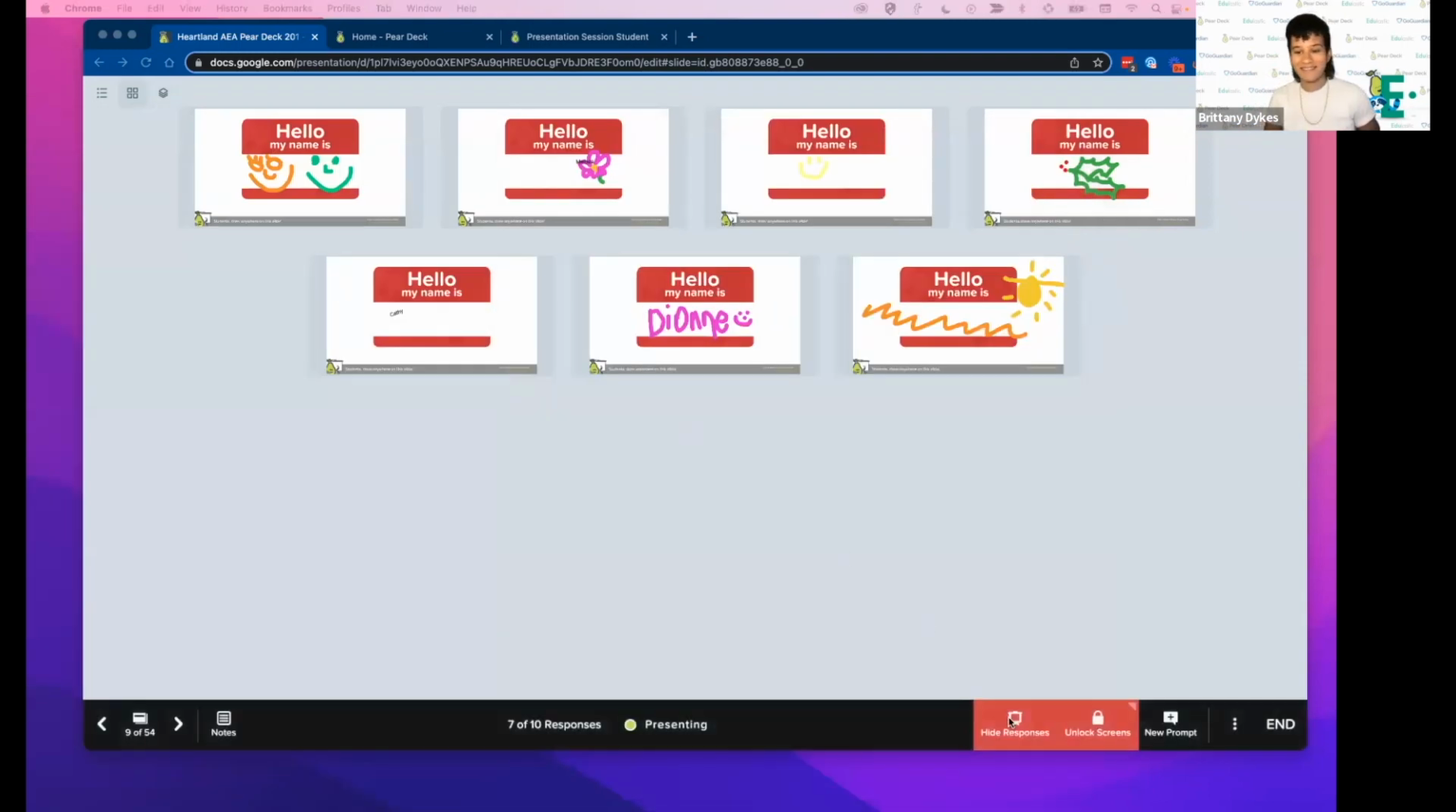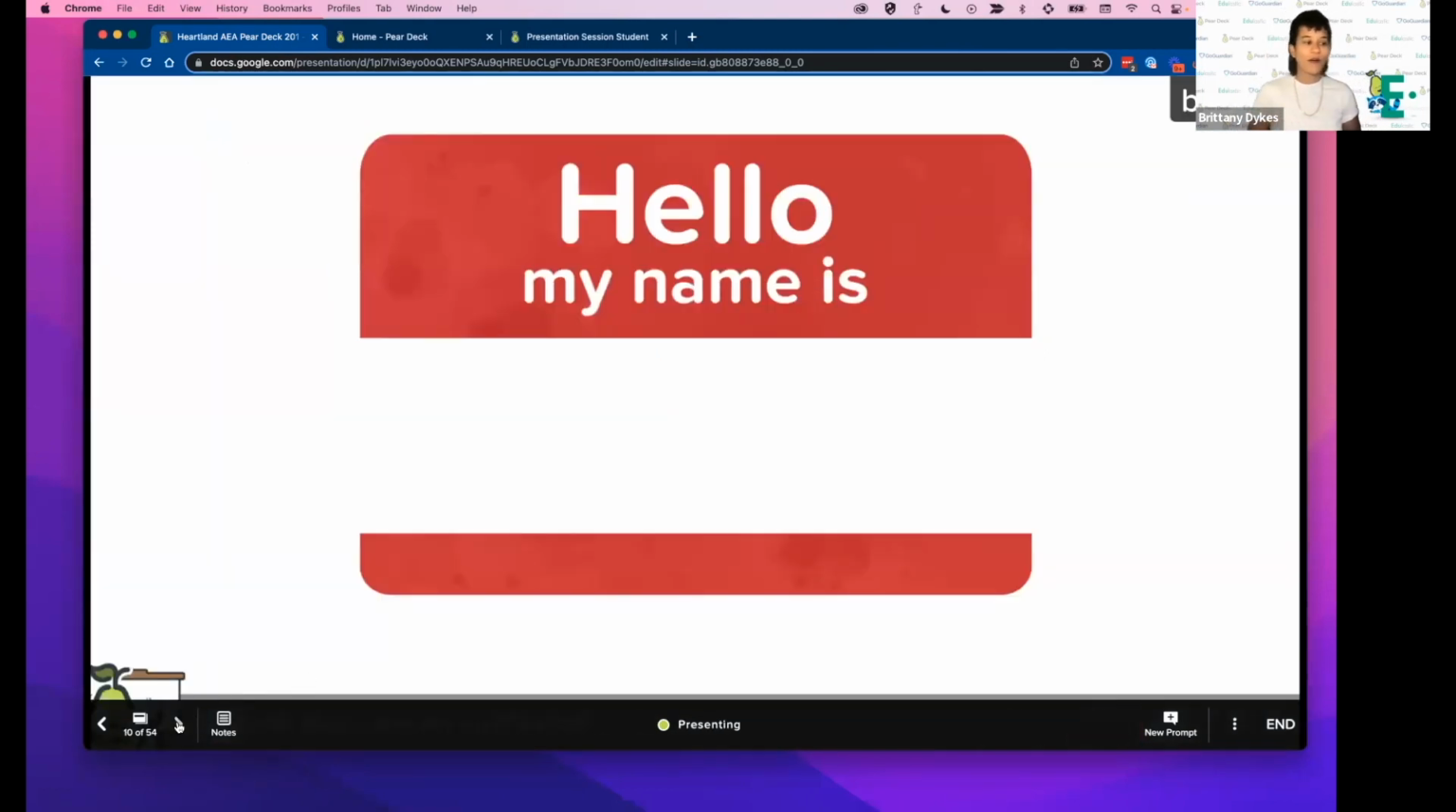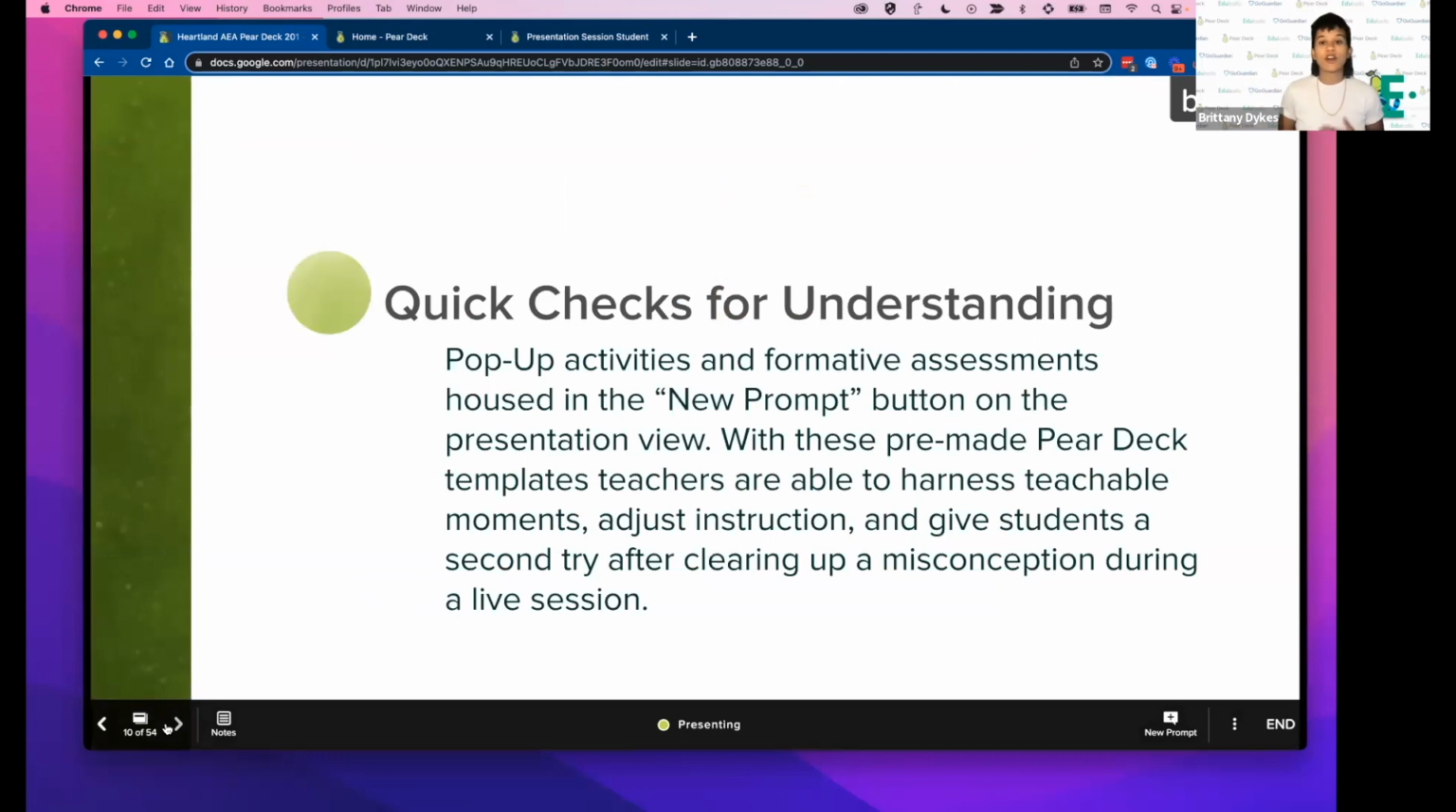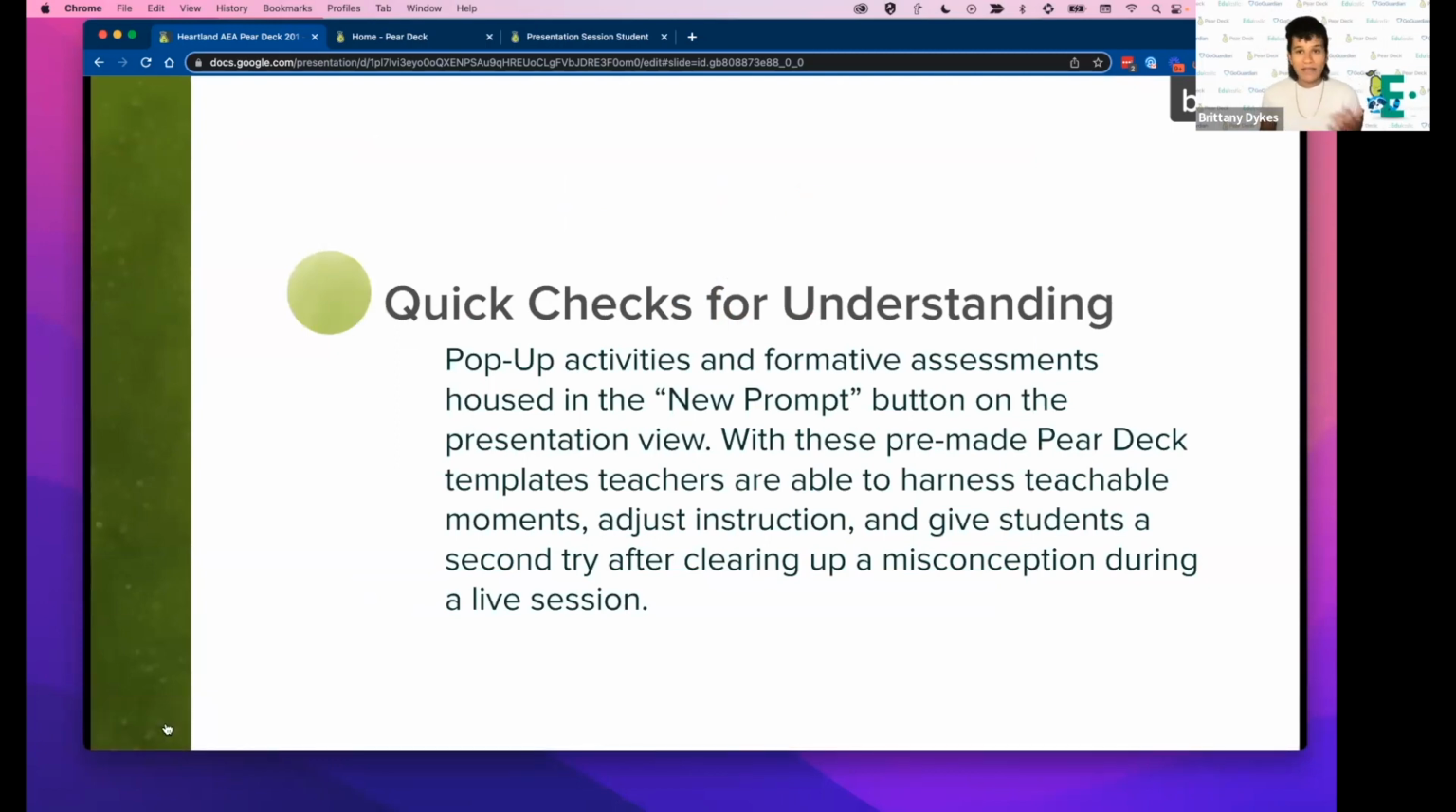All right. We'll unlock everyone's screens, and we'll go to our next feature here, which is our quick checks for understanding. So I'm sure many of you experienced this. I know I've been part of the experience as well. When a teacher, you're doing your best, you teach this amazing concept, you think you nailed it, you turn around and you ask your students a question and it's just blank stares coming back at you.